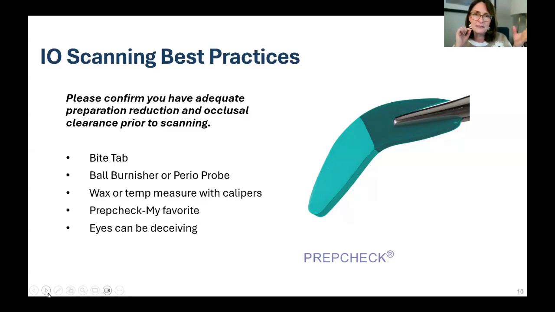You place it over the prep itself. You have the patient tap, tap, tap, and it is going to leave a mark on the prep if there is not adequate clearance, very similar to articulation paper. Then you know exactly where you can go back and remove that excess tooth structure before you ever start to scan. You could also have the patient bite into a piece of wax and measure it with calipers, or your dental assistant always knows, if he or she is making the temp ahead of time, whether there is enough clearance or not. So just a couple of things to keep in mind for an optimal scan.